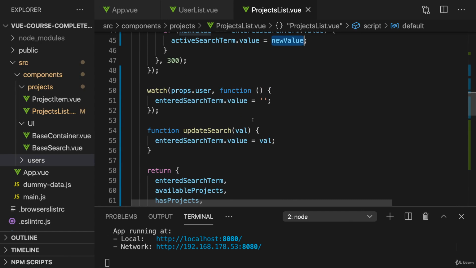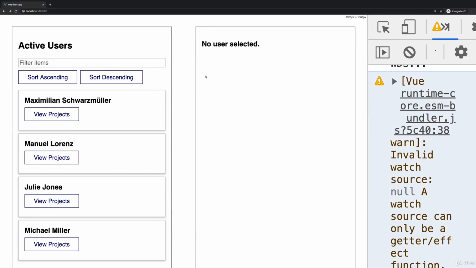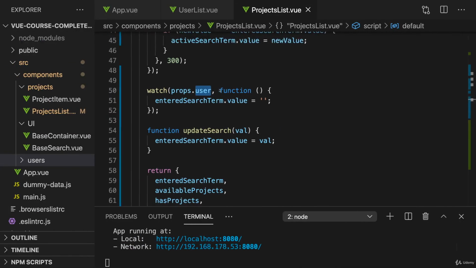And that is coming from the watcher where I watch my user. I mentioned that this wouldn't work. The problem with drilling into props here to access the user is that we're basically drilling into a reactive object to then watch a non-reactive value. Initially, user is null because initially no user is selected. And now we're watching null, which makes no sense to do. Instead, we need to watch something reactive, a ref or a reactive object.